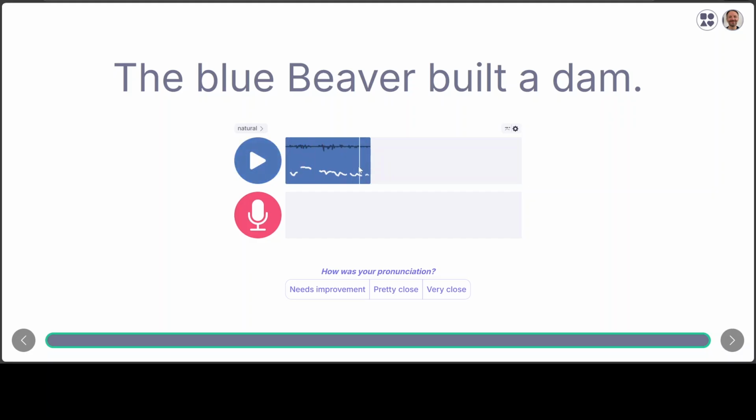But you can see it's got our natural pace tempo recording, and it's also got our slow tempo recording. The blue beaver built a... And there it is. That's how simple it is to create a companion lesson in Emurse. Now let's finish up our video with some animated captions and annotations.